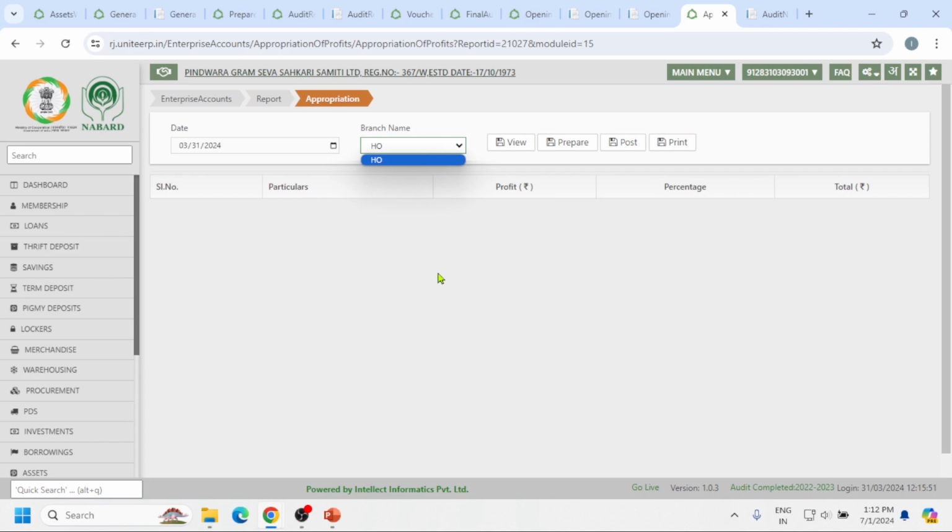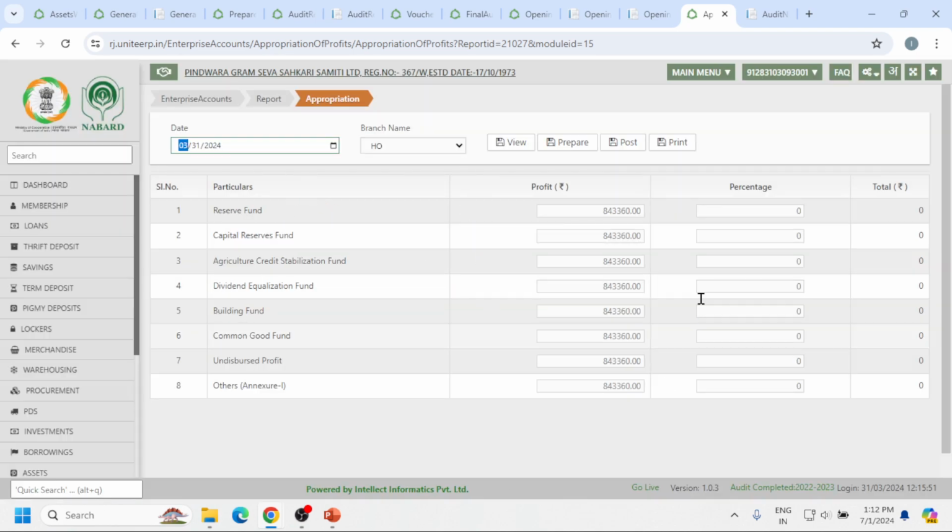Multiple branches. So then press that view button. If appropriation is already done by the system, you will get that. If appropriation is not done, then you will see a screen like what is being shown on the system now. Reserve fund, capital reserve fund, dividend equalization, etc. with the profit amount coming from the profit and loss account.